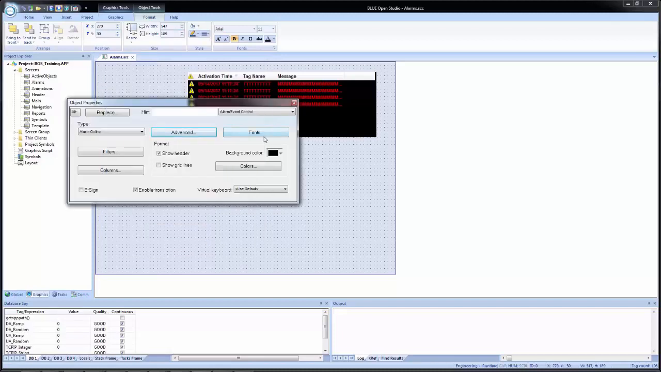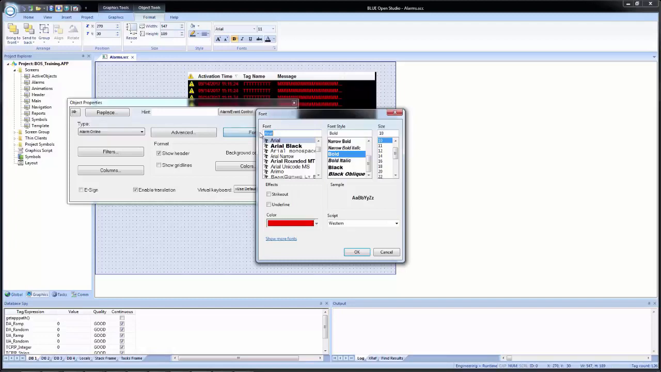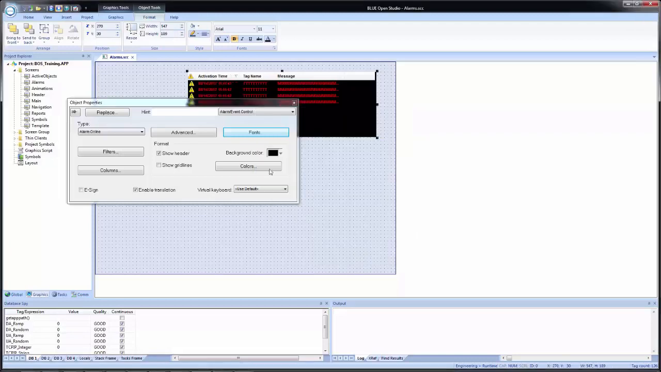And then to the right of that, we have fonts. This is simply how we configure the font for display on the alarm event control. So for example, 10 might be a little too large for our demo, so I'm going to set it to 8. I'm going to leave everything else the same. As soon as I click OK, you see that the alarm event control changes to reflect the font size.